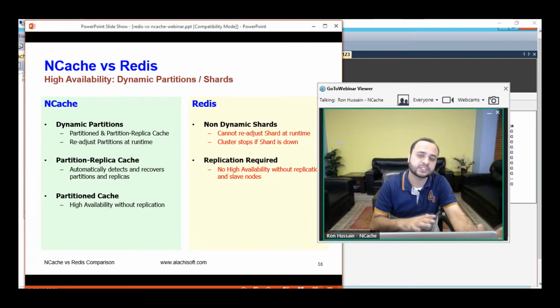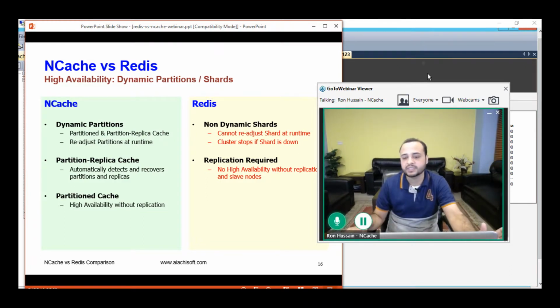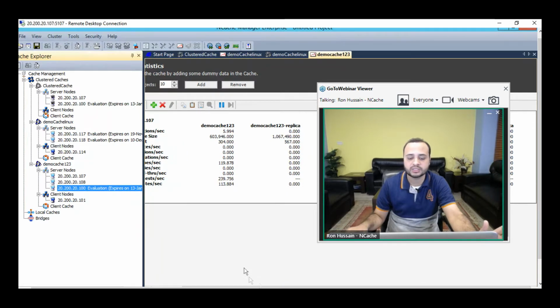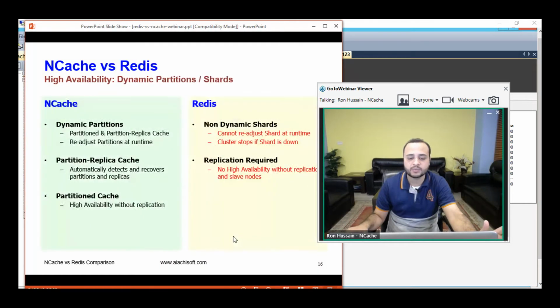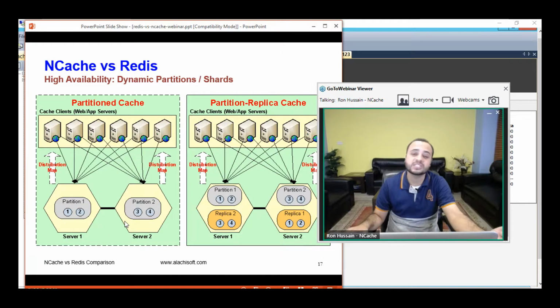If you don't have replication, you don't have high availability. That's not the case with NCache. That's another important concept. NCache comes with topologies which support replication, and then there are topologies which don't have replication. For example, this partitioned cache does not have replication. If there are 2 servers, you would have data partitioned on 2 servers. If one server goes down, the cluster remains working with the available surviving partition.